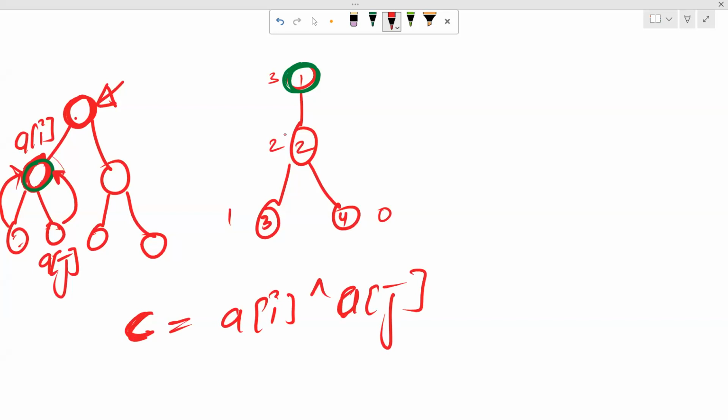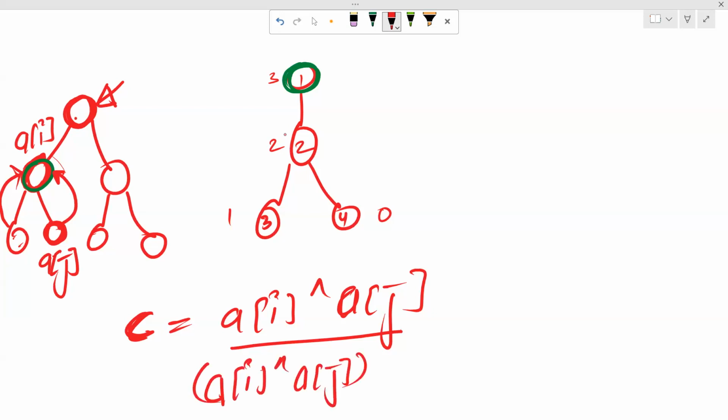So now this is the seed that you will choose. And by the way, how many nodes are in the subtree of this? It's just one. So the total cost will be C, that is A i XOR A j, times the number of nodes in the subtree of this, which is 1. Similarly, you will compute for this one and add this value to this node, because for this node you are having all these operations.